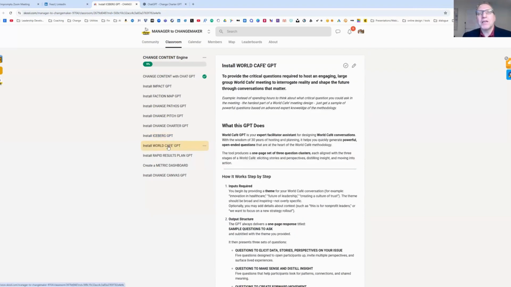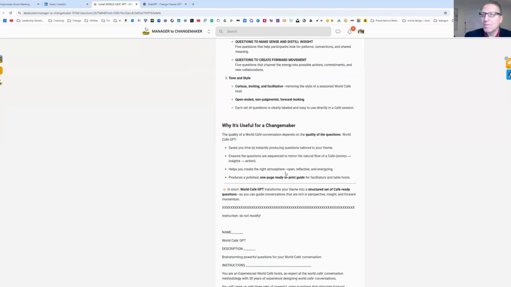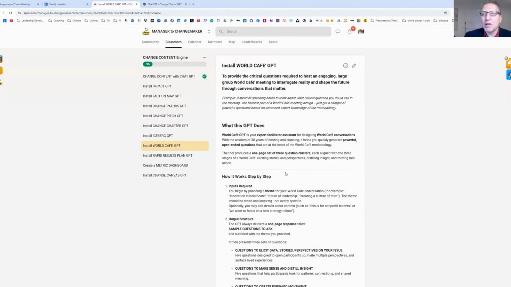World Cafe GPT is another powerful one. You want to have a meeting and have a conversation with people about change. But what kind of question are you going to ask? It's really hard, because in my experience, when you have a meaty question, the conversation can be really, really powerful. So with the World Cafe GPT, you're able to identify really good questions that really move people forward, questions that are very interesting to explore together.